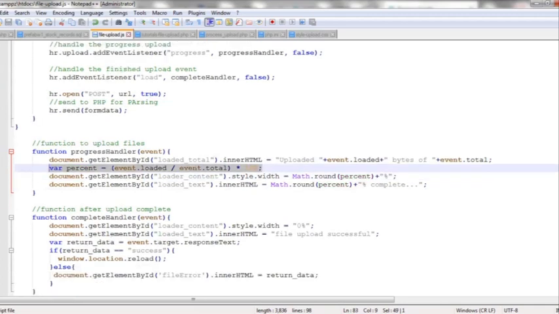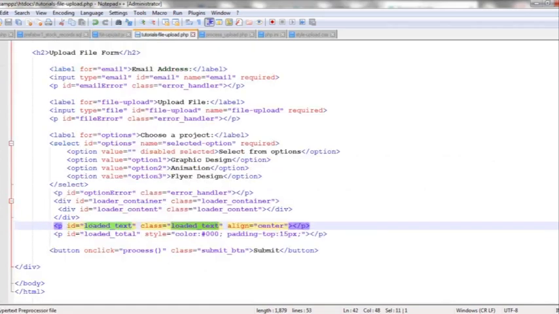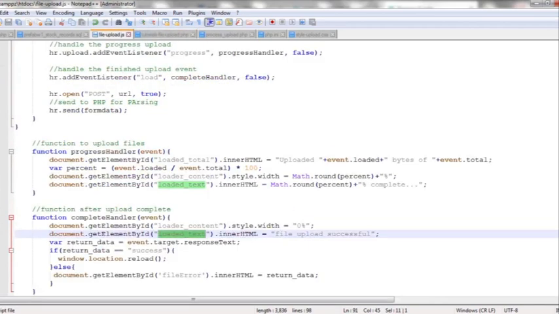For the complete handler, this fires off when the upload is complete. We want to set the loaded context, the width to 0, returning it back to its default value. And we also want to set the loaded text in our HTML. Return data simply holds whatever value our PHP script spits back. So if our PHP script echoes back success, which means all validation successful and the file has been uploaded, then we want to simply reload the location of the page. Else, we want to display whatever error or whatever message our PHP script sends us. We want to display that value in our file error container. That's it for the JavaScript code.